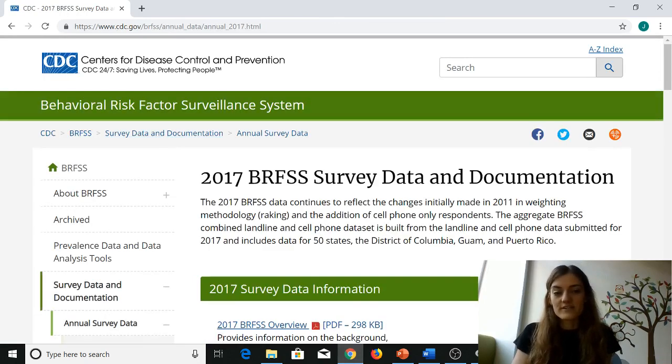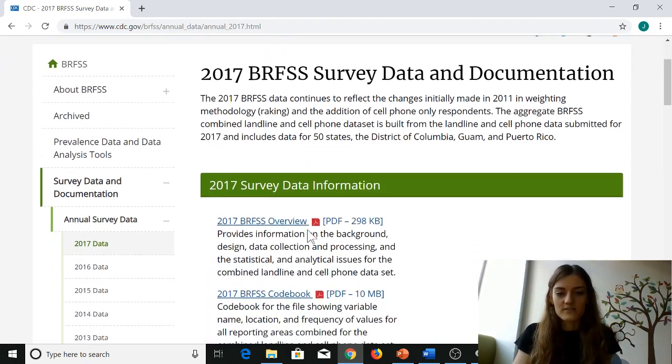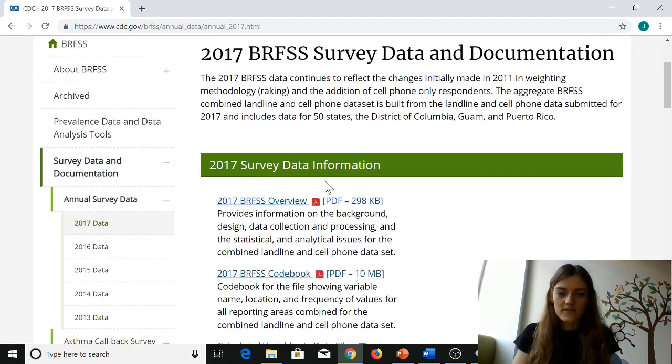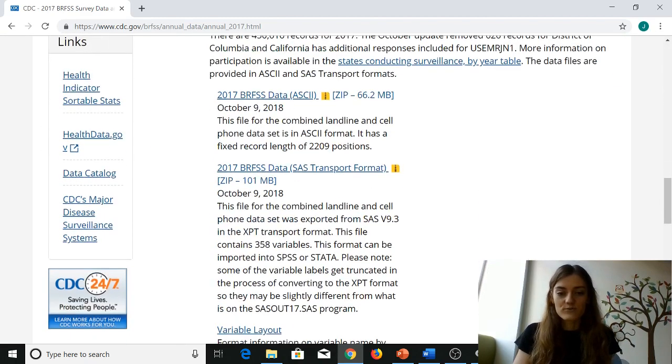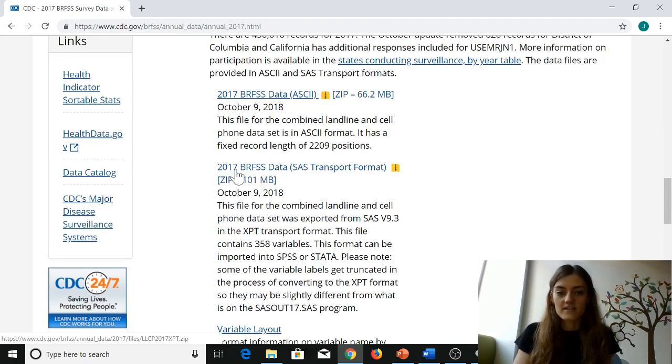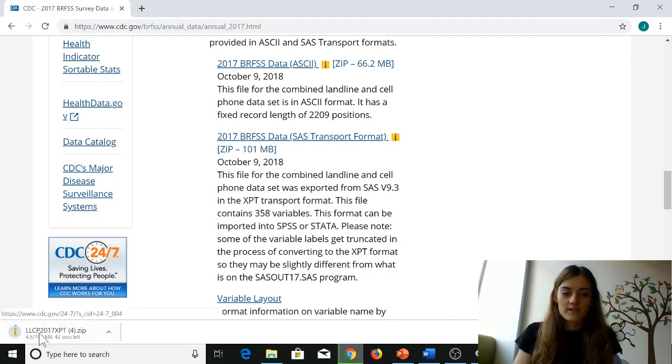So every year of data for BRFSS has a web page like this. So this is 2017 with the survey data information, and if you scroll down to data files, this would be the data file that you're interested in. 2017 BRFSS data, SAS transport format. And so to download that, you click on it, you open it in the bottom of the screen, and it will open when it's ready.